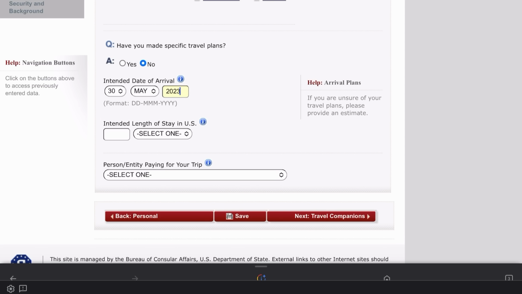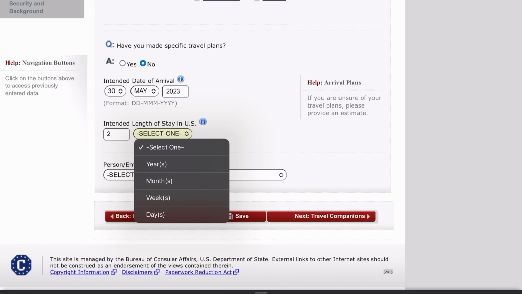2023. Intended length of stay in the USA. You're going to put the number of years for your study, either master's or PhD. And for that, I'm going to put 2 years, and you have to select one. If it is in months, years, weeks, of course, it's going to be years.